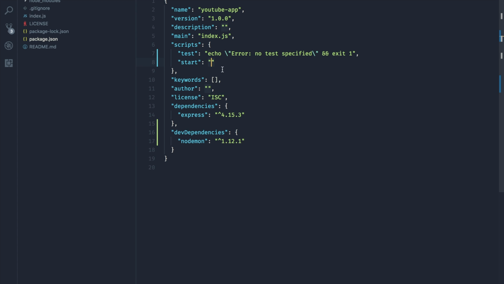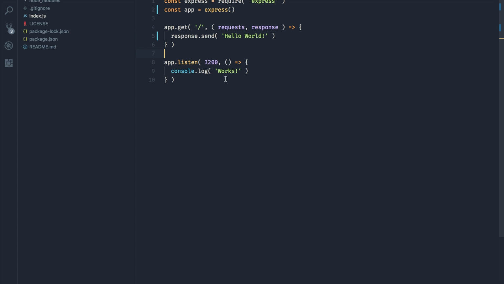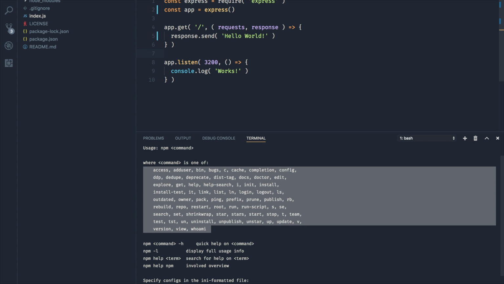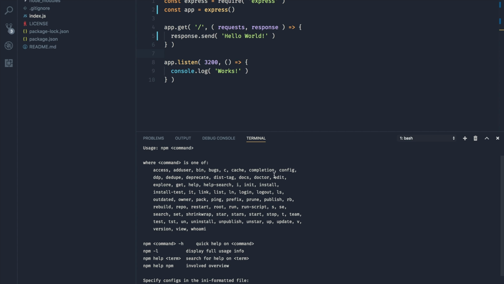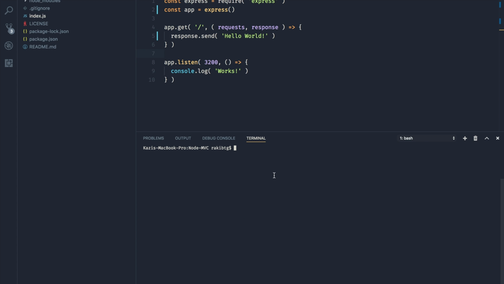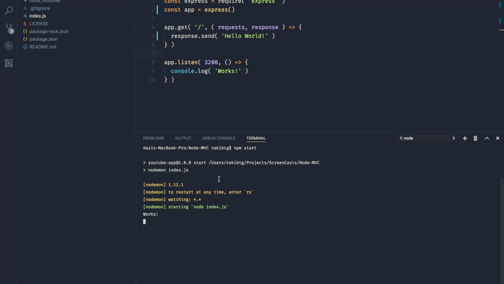Now what we have to do is add the command. The command for this is nodemon index.js. If you save that and go into the terminal, I'm going to open it with Control backtick. I'm going to clean up the terminal. And now if I say npm start, it's running nodemon. We are using the globally installed version of nodemon here.